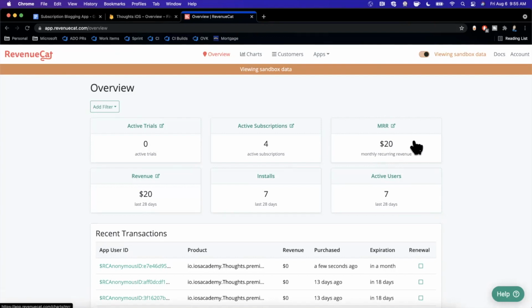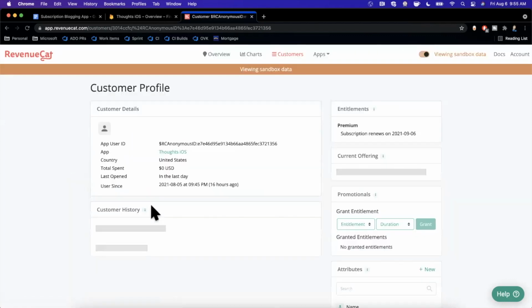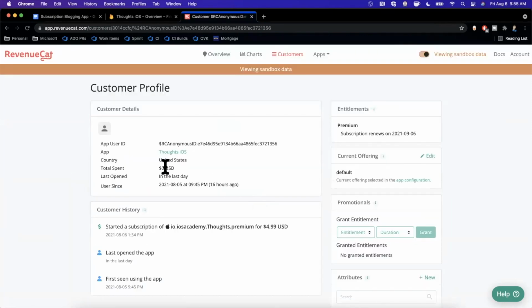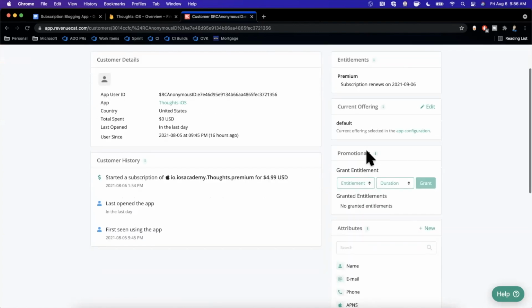And these are the numbers of our test users. So you can see we have 4 active subscriptions. We have a number of installs, and down here you can actually see the subscriptions with the bundle ID. So here is the one that we just subscribed. It says it happened a few seconds ago. Here is the product that was subscribed to, which is the product identifier. And here is the user. So we can tap into this and see some more information, some activity. There's the timestamp, etc., etc.